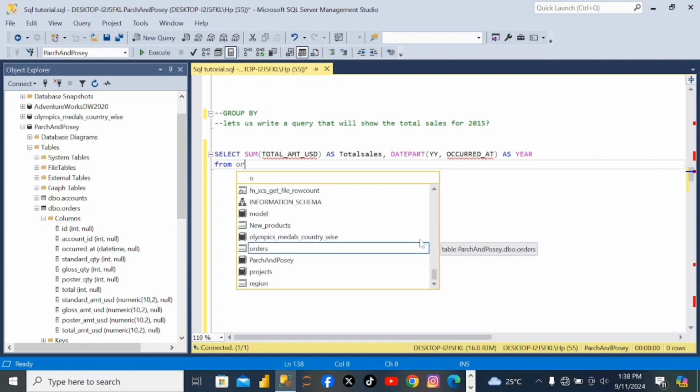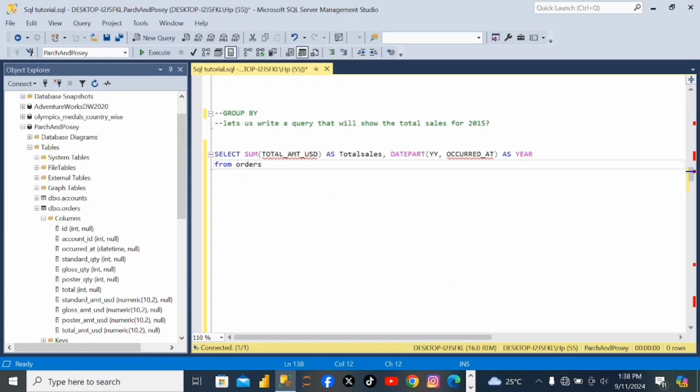From the orders table. So you come over here. Once you write OR, it will show here, orders. Okay, so the next thing you're going to do now is the where clause. Now the condition is that we need a total sales for 2015. We don't need a total sales for 2014, 2016, 2018.